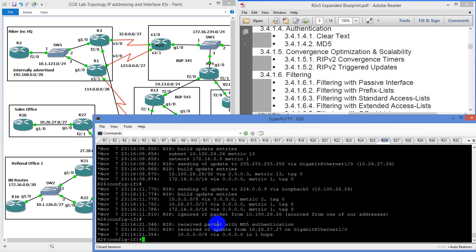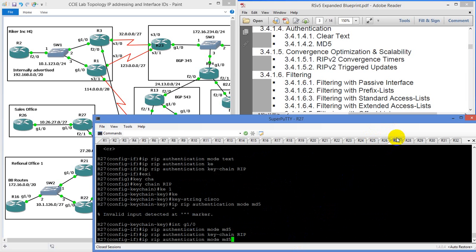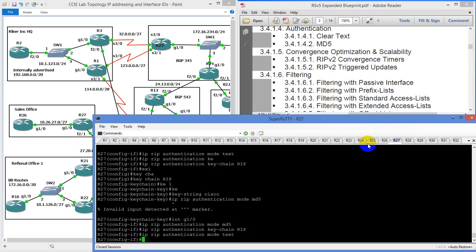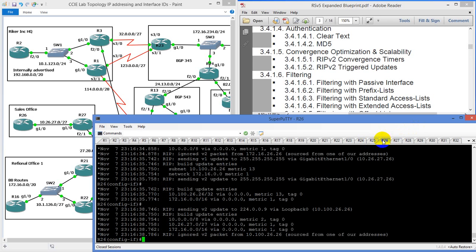And we received a packet with MD5 authentication. So that's authentication. Now, if it's wrong on one end, so we're going to go to 20. We're going to go to 27. We're going to type in IP RIP mode is going to be text. Go to 26, and it should tell us that it's not correct.